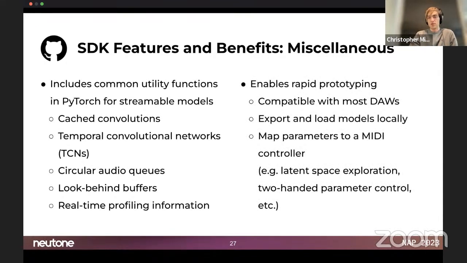And yeah, so the SDK enables rapid prototyping because it's compatible with most DAWs. Like the Newtone plugin runs in most DAWs, and it lets you load and export models locally. So you can just run your changes really quickly and then load them into the model, and that's good to go. And one thing that's cool is you can use Ableton or something else to map the parameters of Newtone to a physical MIDI controller. So that means you can explore latent spaces of models, or something that might be very awkward to change with the mouse, with your hands in real time. So you can get a lot of these happy accidents that only can occur when there's a very creative session where you're not hindered by the interface that you're using. So that's another benefit.